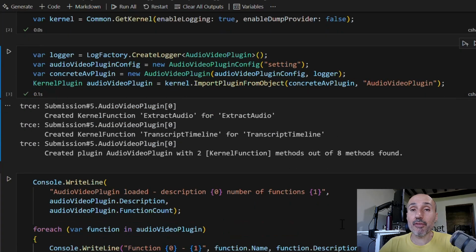I create the kernel and I'm importing the AudioVideoPlugin. And the important thing is, as you can see from the trace, when I pass the instance of the class, Semantic Kernel examines the instance of the class, and it is telling me that I have created a kernel function ExtractAudio. Then you have another function called TranscriptionTimeline. And finally, it tells me that it indeed creates a plugin called AudioVideoPlugin, and it has 2 kernel functions out of 8 methods found. So the other methods are internal methods of the class, so it is using only the methods that are marked with KernelFunction.